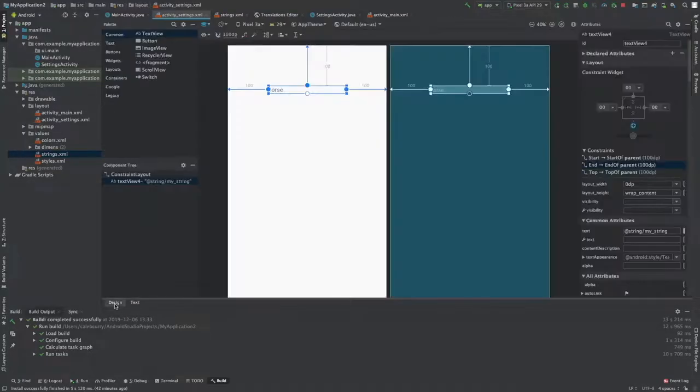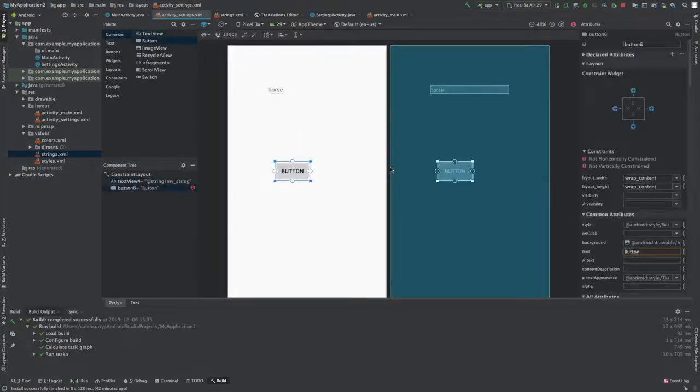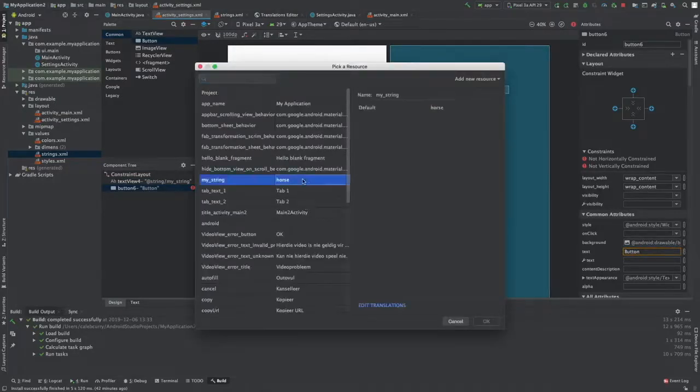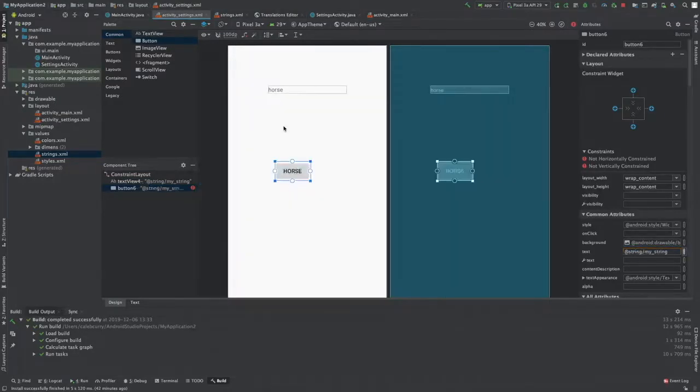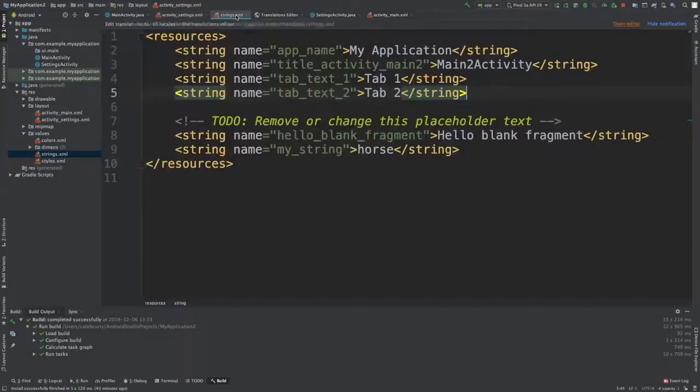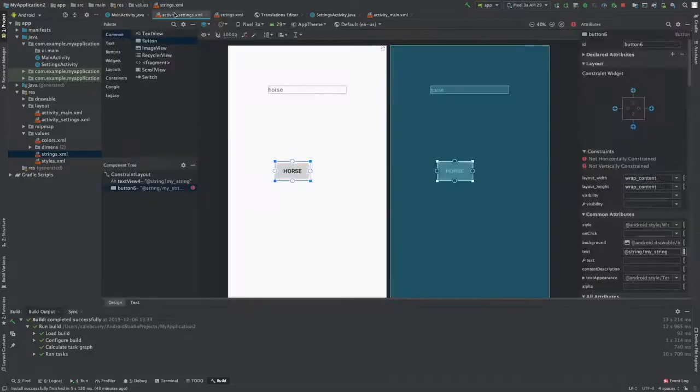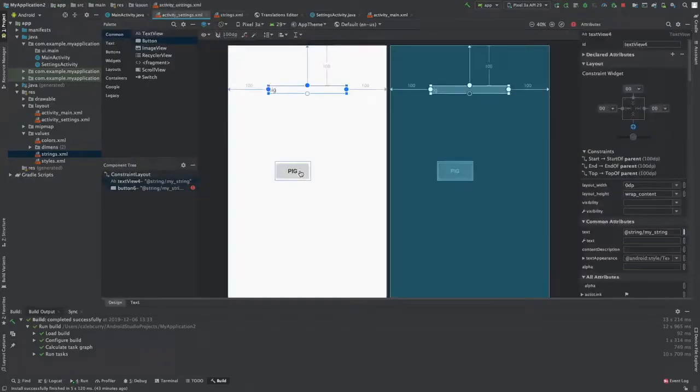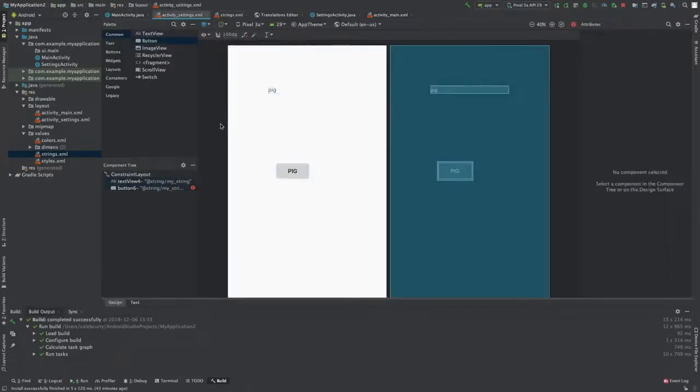So now check this out, we can go in here and create a button, and we're going to change this text, get rid of this, and say the same thing, my string. So now we have two references to this, and we're going to go change that value. We'll go to strings.xml, take my string and change it to pig. All right, now taking a look back, both of these changed to the value pig. Awesome. So that is what that error means and how to fix it.